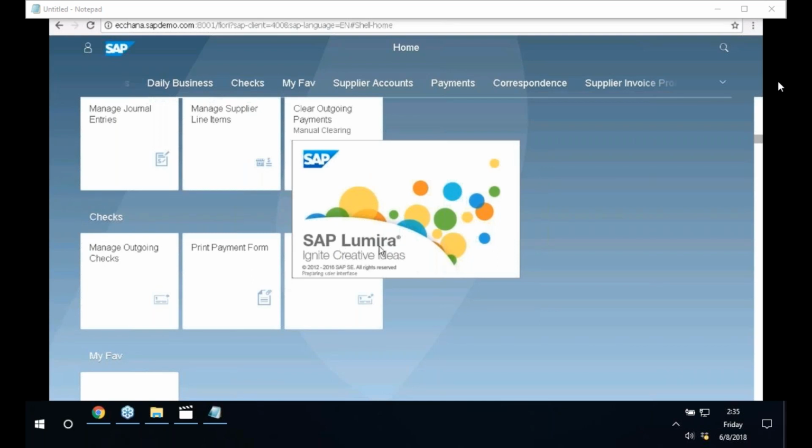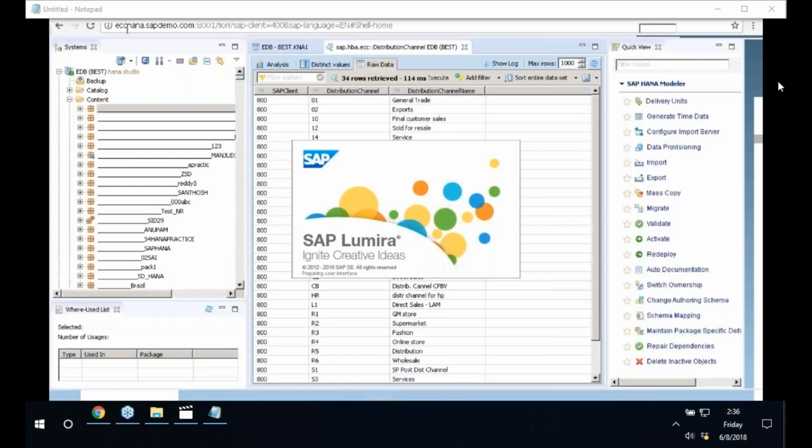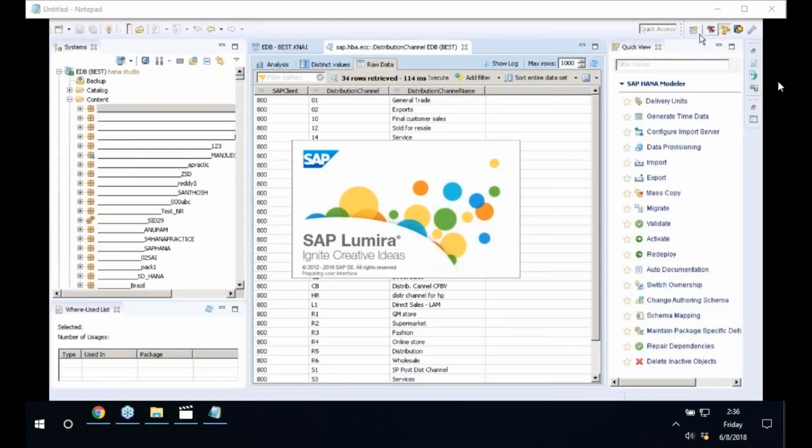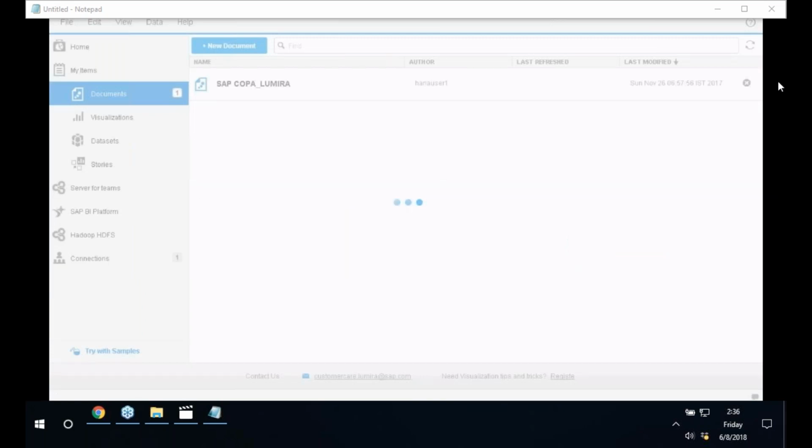So it's just starting. Now here, in the HANA Studio itself, you have, like you see, different plugins over here, like BW, B4 HANA, S4 HANA. So once you start this, let me try to open SAP Lumira. So what is Lumira? Lumira is rich in visualization. It is just opening up.